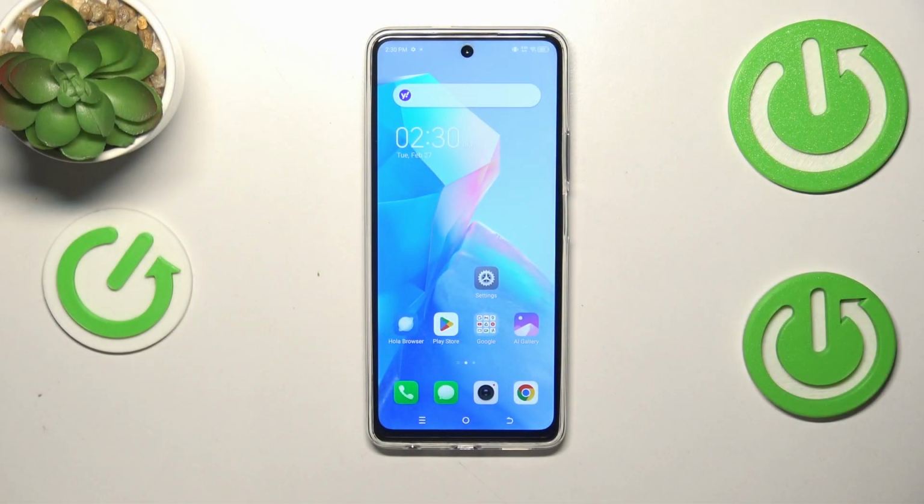Hi everyone, in front of me I've got TECNO Spark 20 Pro and let me share with you how to set the camera timer on this device.